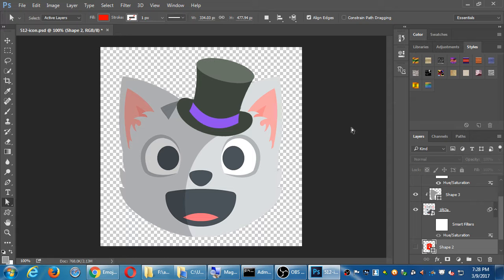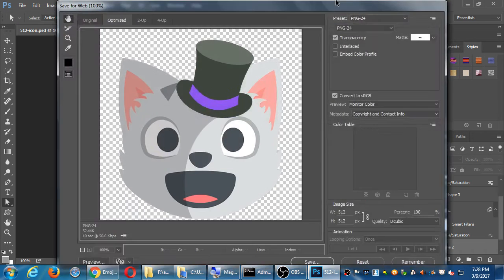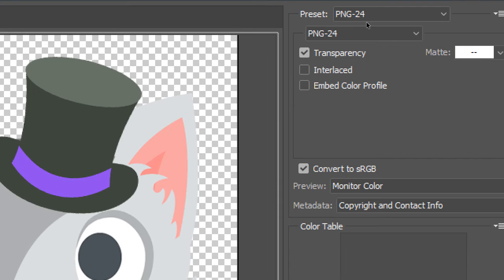I'm going to minimize Photoshop for a moment, but did everyone export that? Is everyone able to export their file? The way we use this, yes? We just wanted to confirm that when we do this export, the preset is PNG 24. We should have transparency.